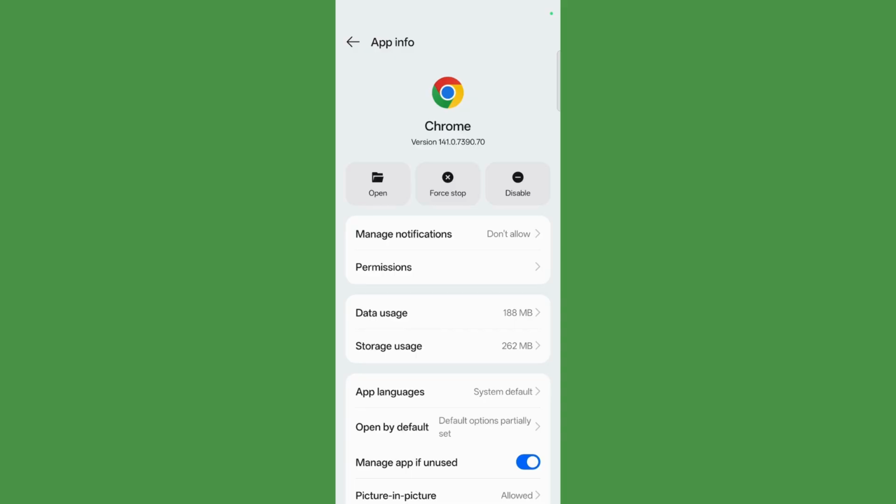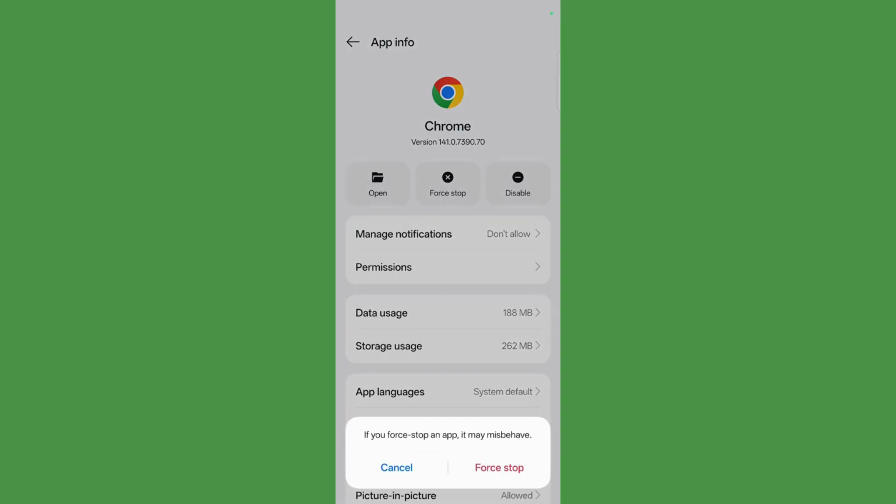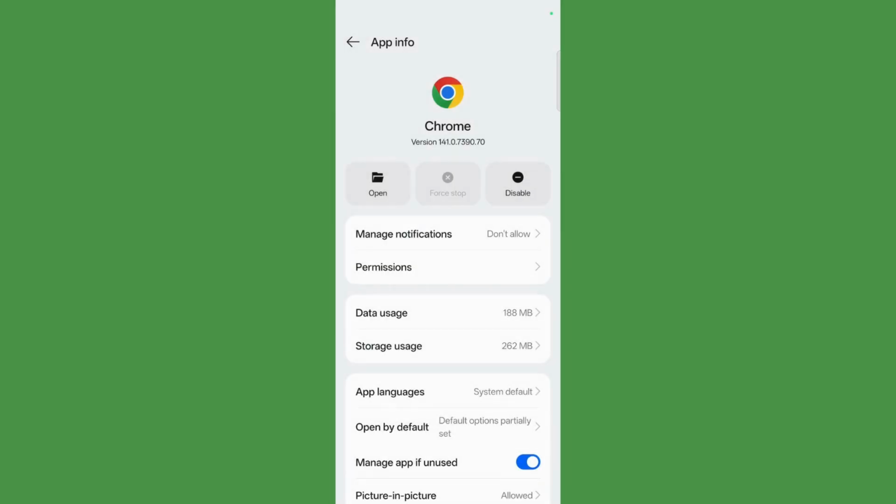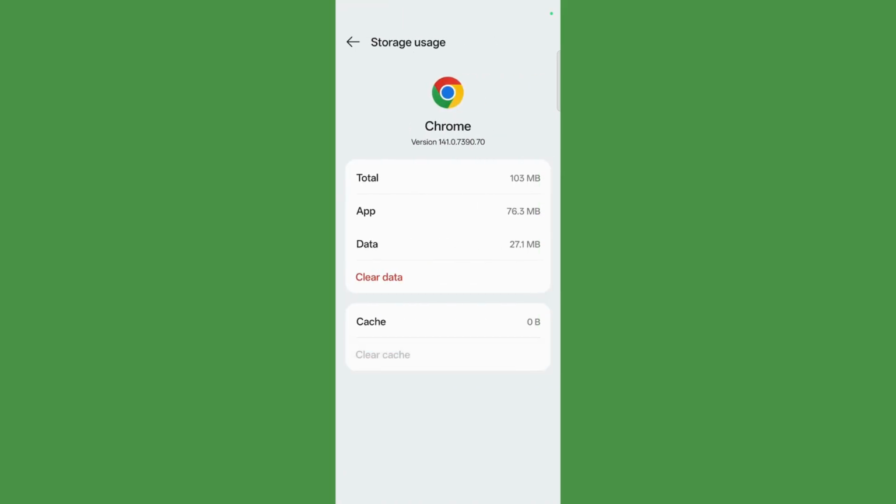Now if this does not work, you can try to click on this force stop option and choose force stop, and then relaunch the application and check whether this works or not. Even if this does not work, you can go to storage usage and click on this clear cache option and then try relaunching the application.